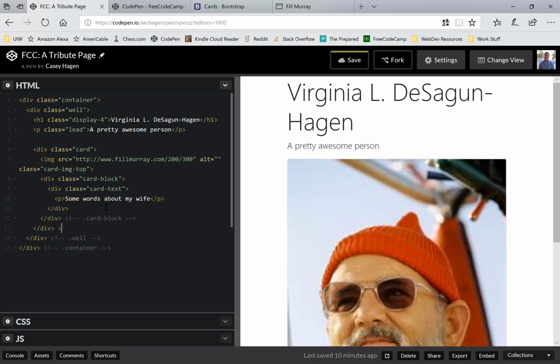You know what I should do? This is what I should do. Right, a couple spaces in there, and I'm going to copy this, so that way I can just paste it first and then put in what I want to do. So card block, what is this? This is card, and this is card text. So far so good.